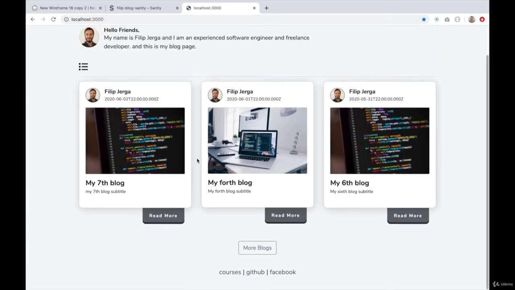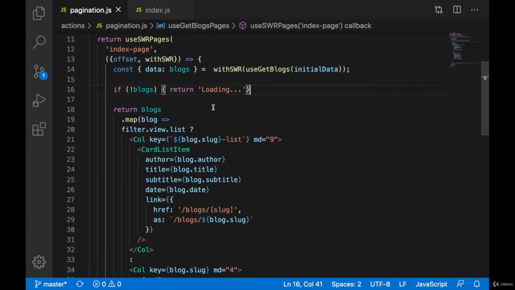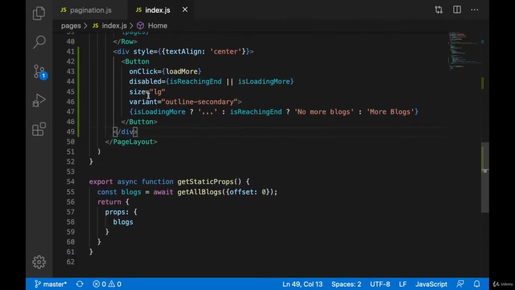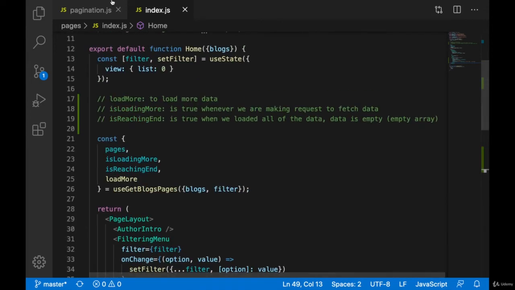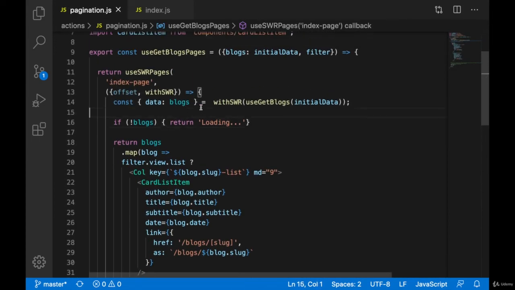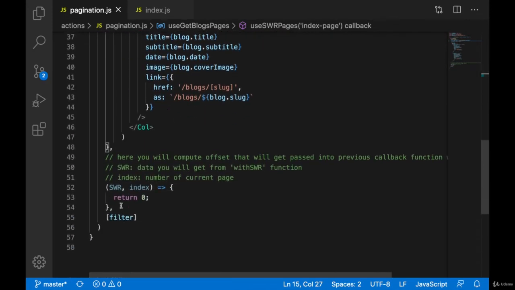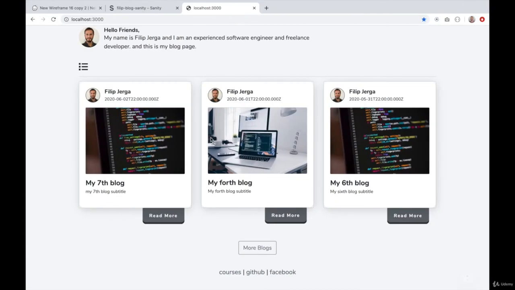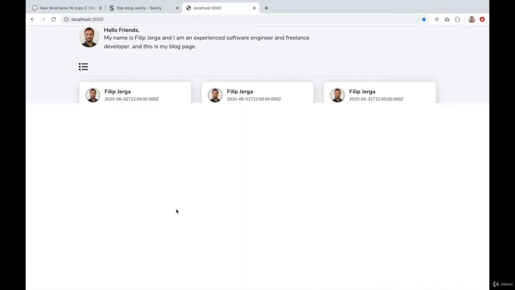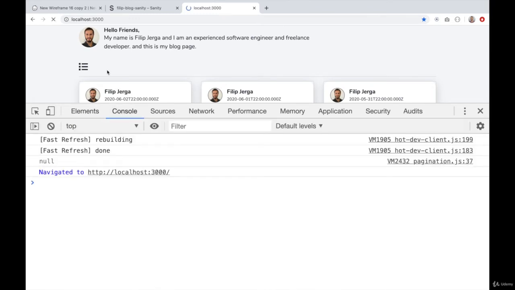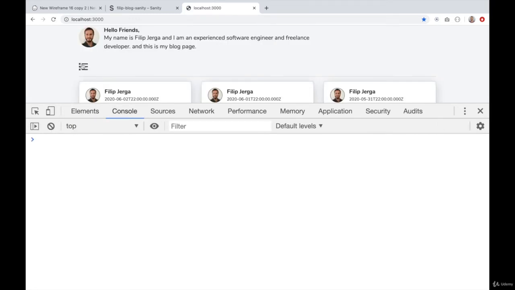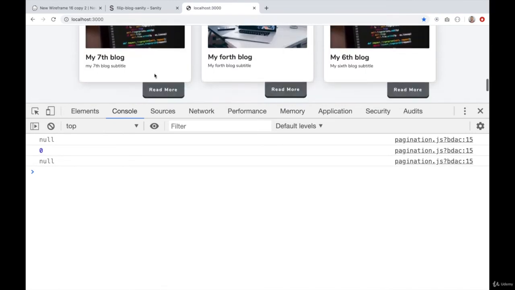Okay, so this is working, and just to show you what we are getting here, in the pagination I will write console log, and for example I will console log here offset. So you can see what we are getting as an offset. Offset should be by default null or undefined. Whenever we are returning from this function, it will be null. Let's see what will happen. Let's inspect this, let's refresh this page. You can see offset is initially null, but when I load more data, it will be 0.